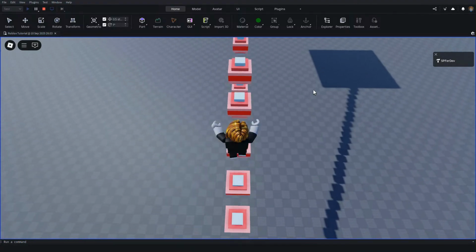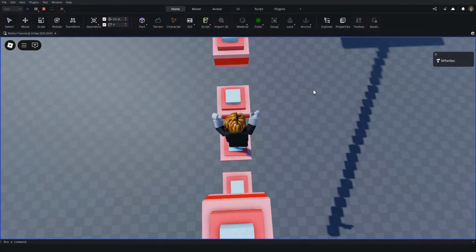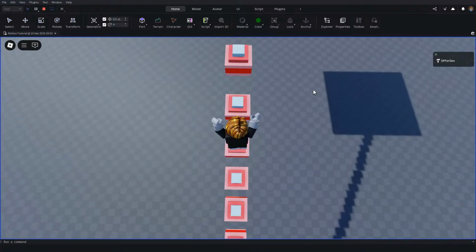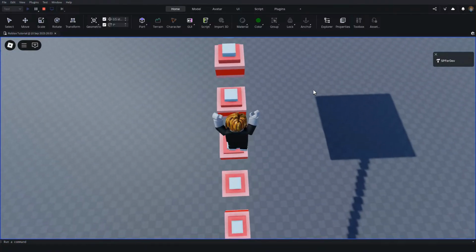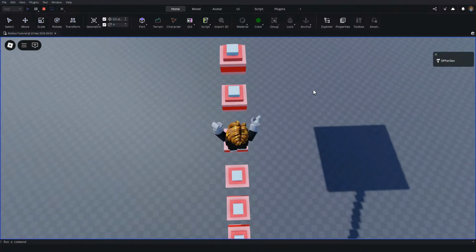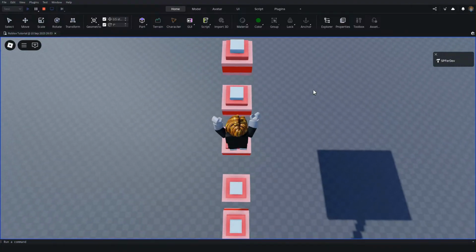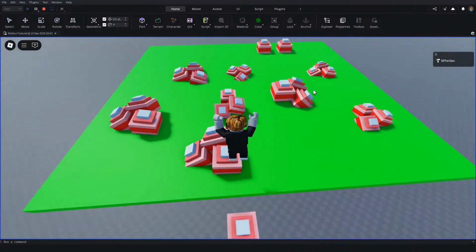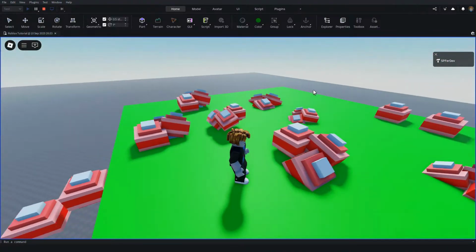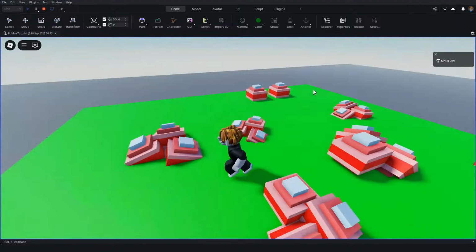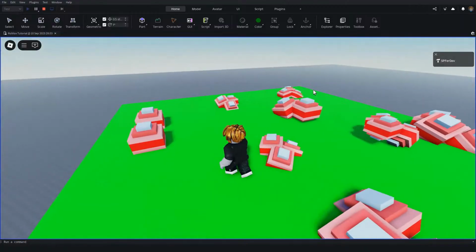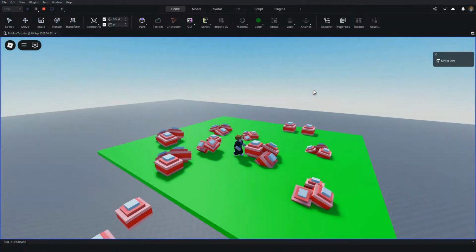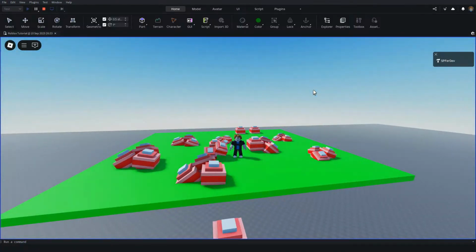But we'll do that pretty soon. Let me just try and get to the top. There we go. Almost there. Just one step at a time. Wow, this is a really long staircase. And we made it to the top. And we have a lot of eggs at our disposal that we can do whatever we want with them. But that was the first basic obby game that you can make.